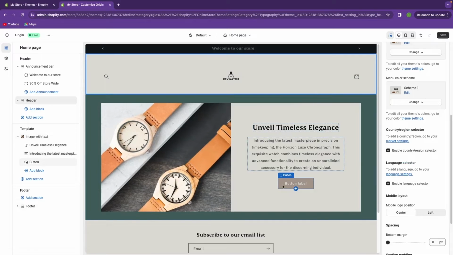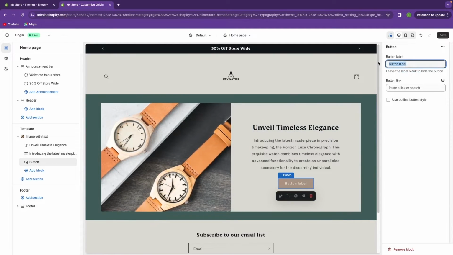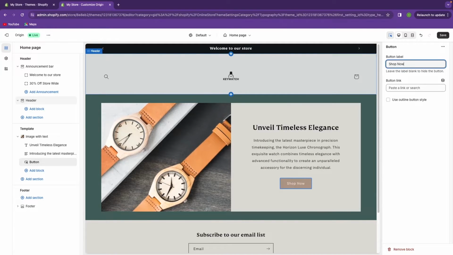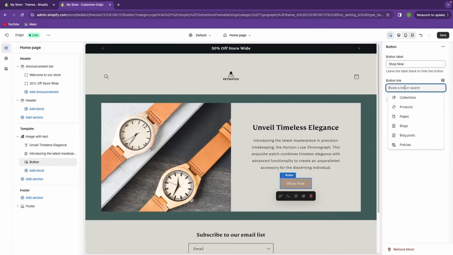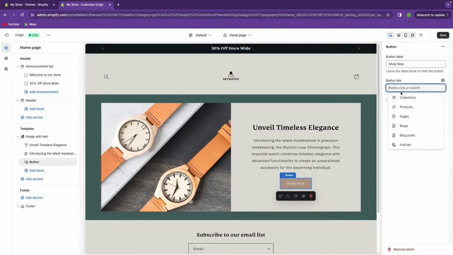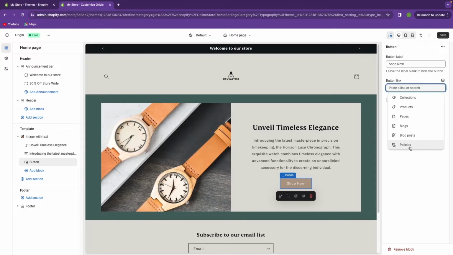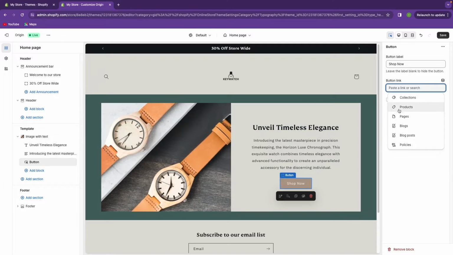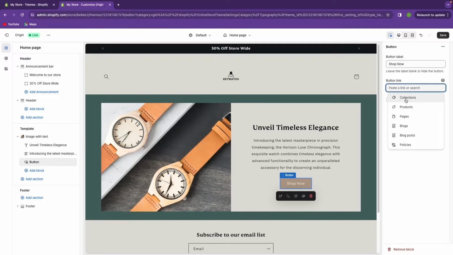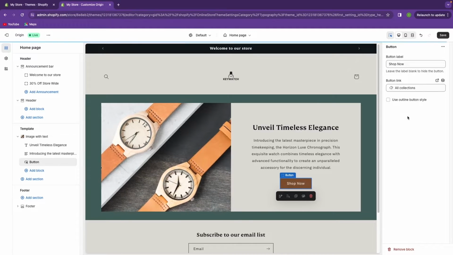Now you can see here we do have this button label. So you do want to click on that, and we want to change that over to shop now. And then here's where you can paste the link. So you can send them to one of your other pages that is already pre-built inside of here. So you can see you have things like your collections, products page, blog post, policies. Chances are if this is an e-commerce store, you are going to want to send them either directly to a specific product or to a collection. So we're going to send them to the collection page, to the all collections is what it's going to be.